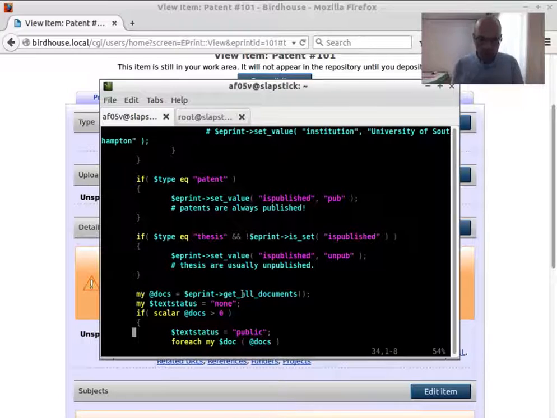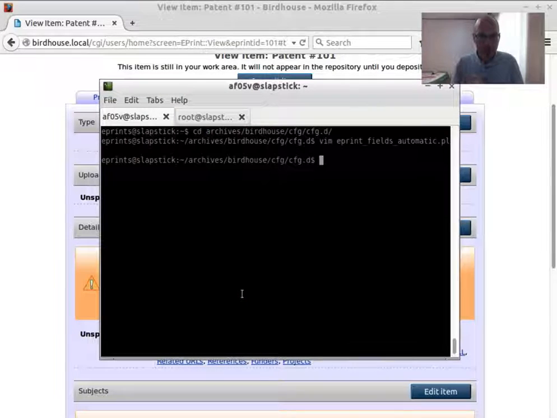So what we're going to do is create a new field to give us some functionality, and one of the common uses for automatic fields is to create some kind of derived value to be used in searching or browsing or in creating collections of items. We're going to create a new browse view based on the words in the title, and we're going to do this in a way that doesn't modify any of the existing configuration files. So we're going to create a new configuration file.